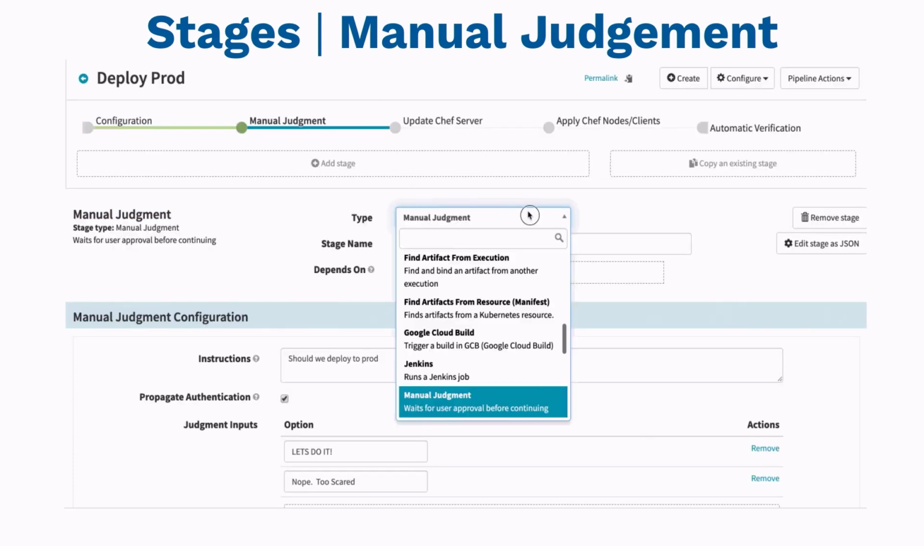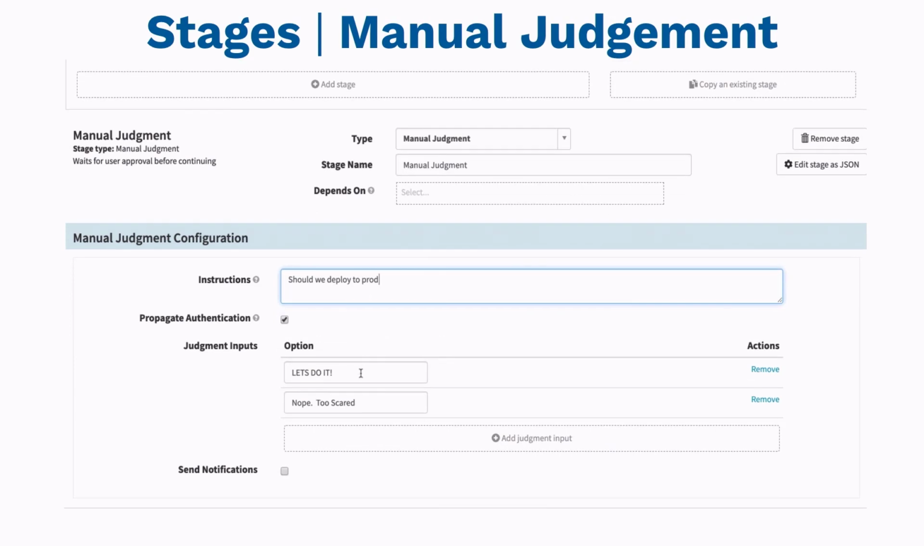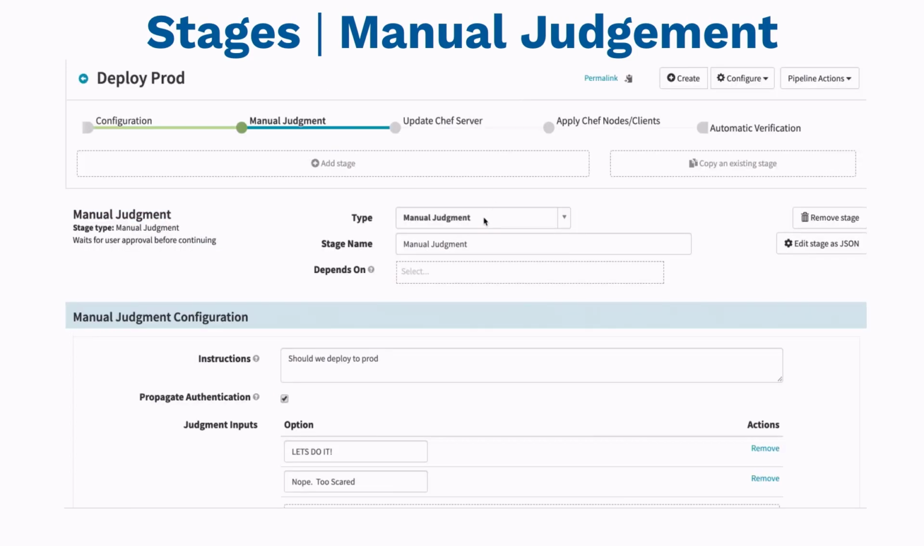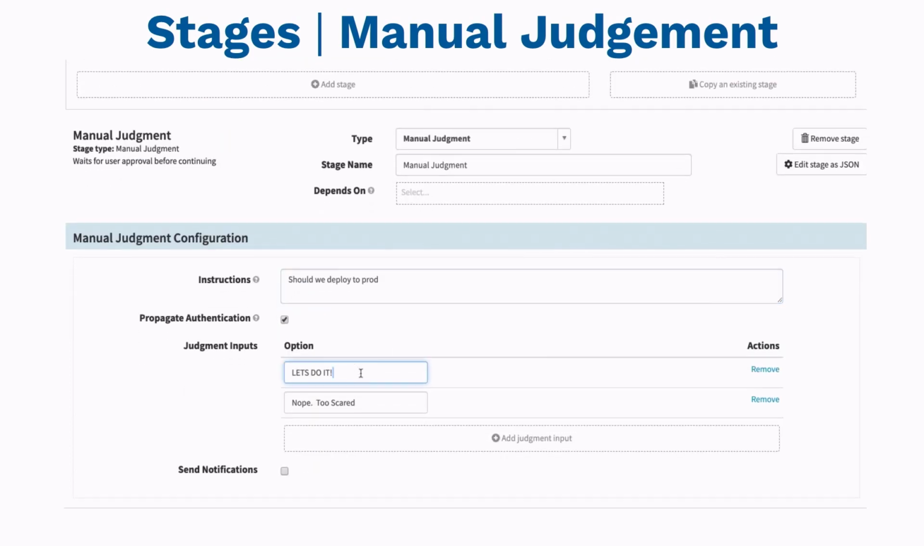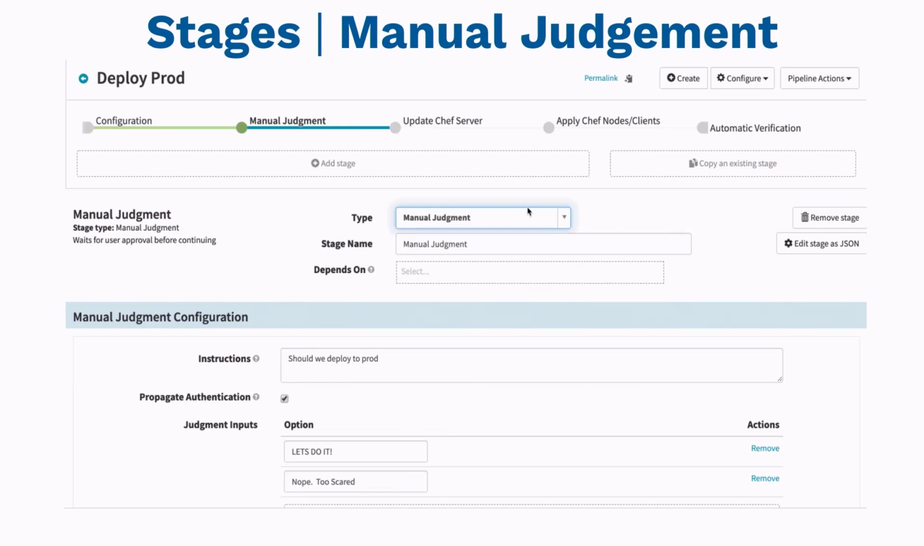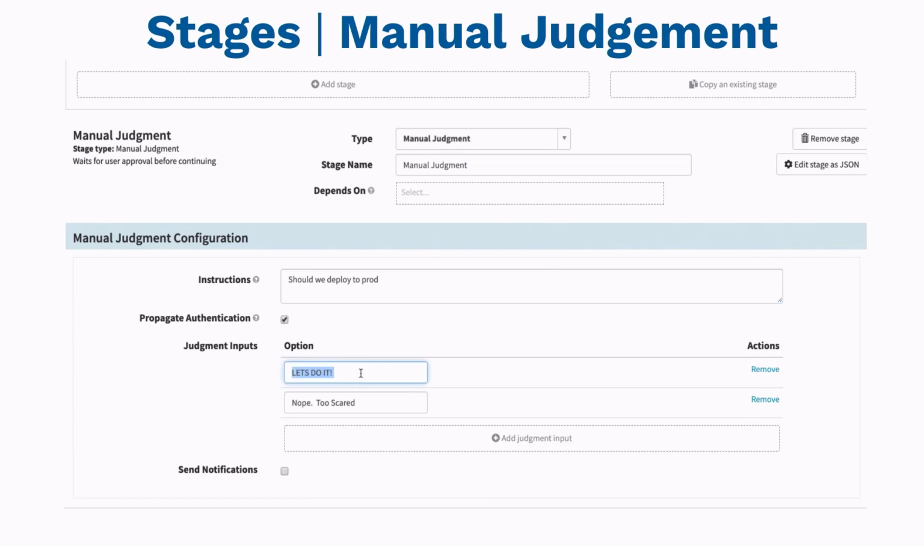So this allows us to get out of meetings, right? Because now the approval is just waiting. The pipeline will stop until you get the approval of the people that need to be approved. And then there's a lot of compliance use cases that require us to have approvals from somebody else than the person who started the pipeline. So in this case here, I'm just setting up some instructions. You could say, hey, go to this website, maybe insert some results here, and it allows you to set up multiple options that give feedback into the system. So in this case, let's do it. Nope, too scared. Let's not deploy.